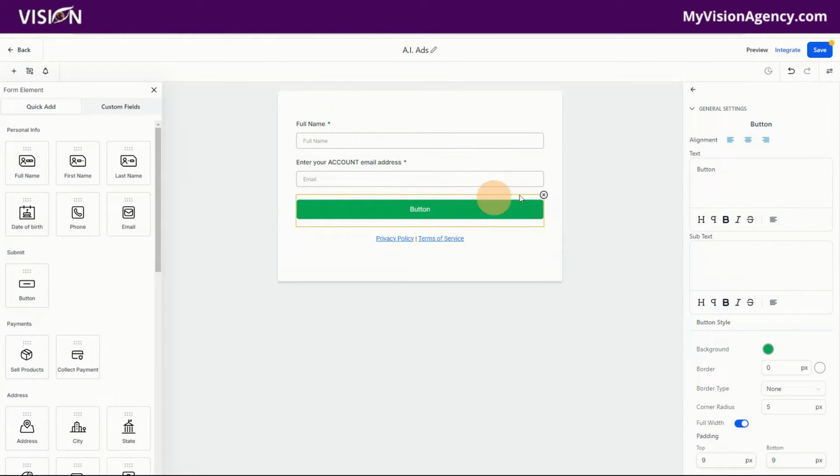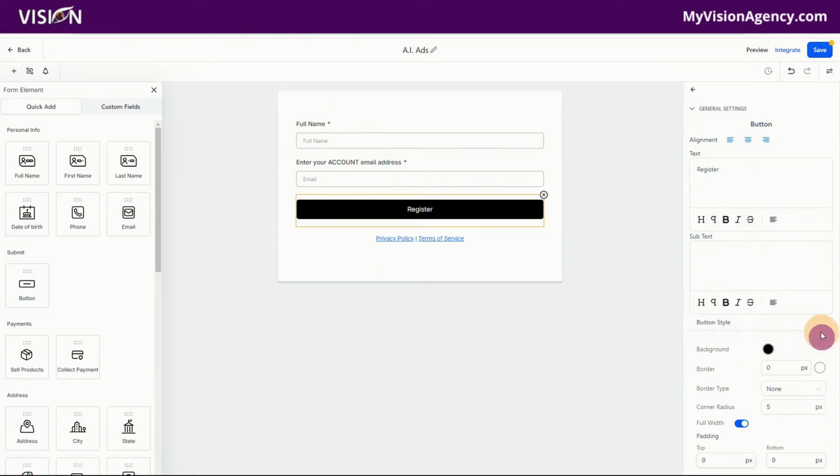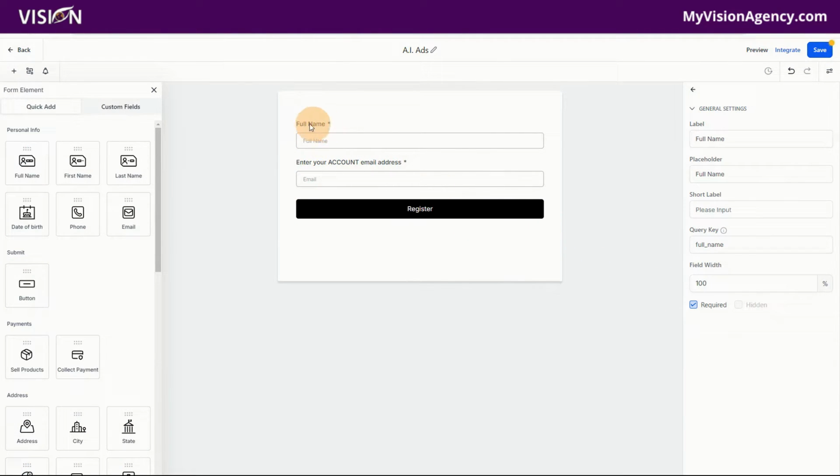Now, we have a button here. Obviously, we want this to say something like register. I think we could change the color here. Let's just change it to black, make it universal, and then we can get rid of this. Okay, so we just have basic full name, enter your account email, and save.